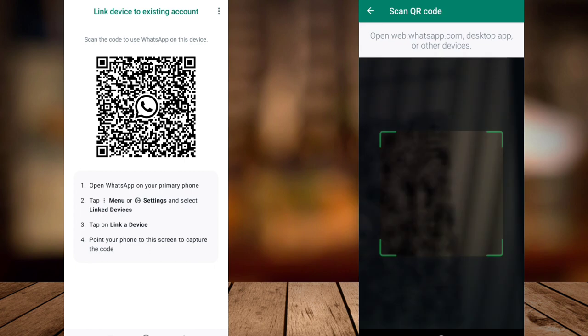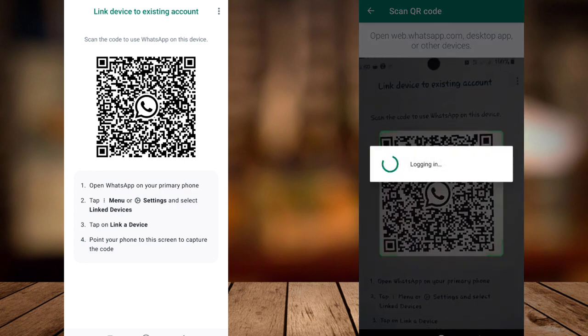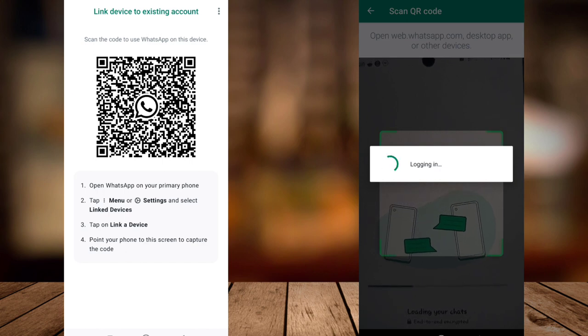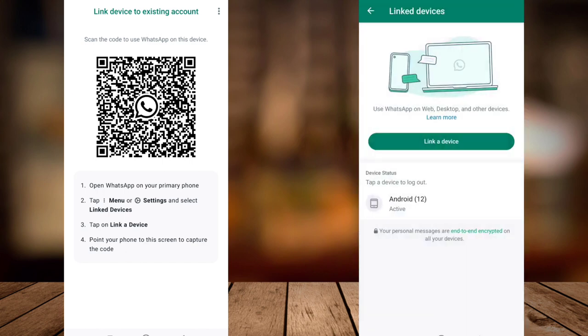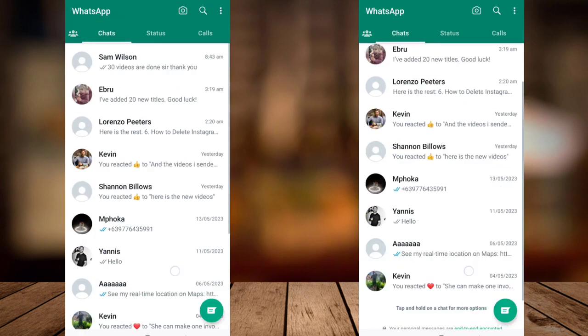Now you can scan the QR code on your secondary phone like this. And finally, your secondary phone is linked to your primary phone. So you can now use your WhatsApp account on your two mobile phones.